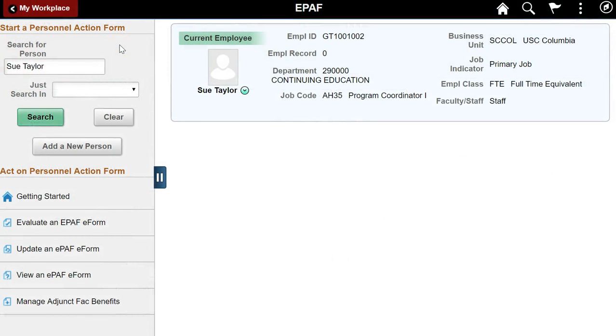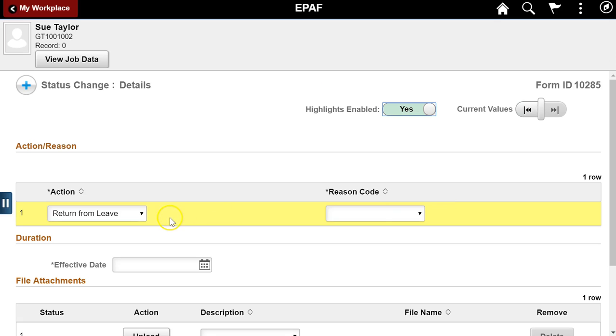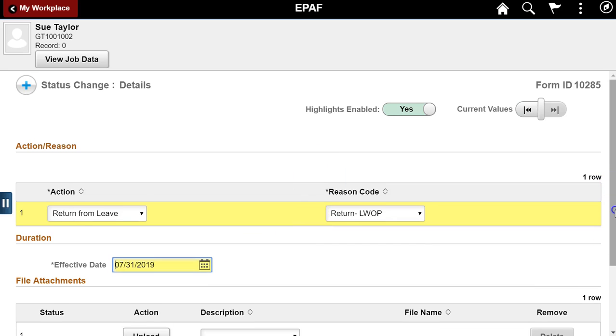Now let's look at the return from leave example. Employees on leave will show only one related action for return from leave. Click the Return from Leave link. The Return from Leave action is pre-populated. Choose a reason. Then enter the effective date of the return and submit. When fully approved, this form will update the job data component.